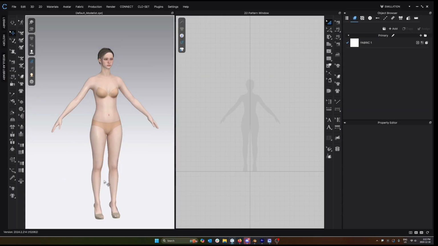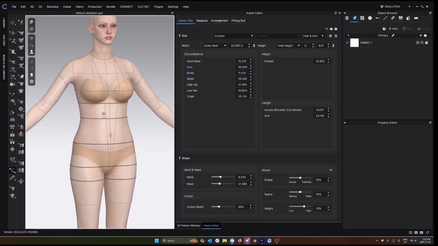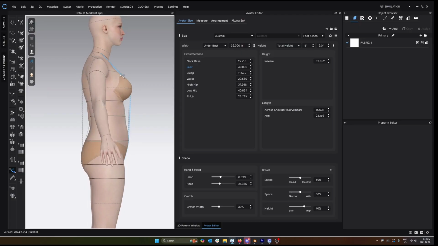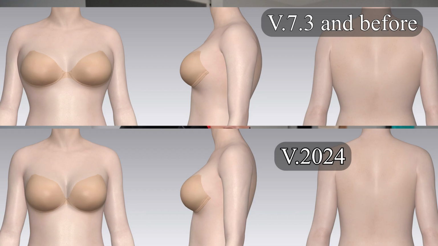This year, in V2024, Clo updated the avatar editor. So now when you apply an underbust measurement of 32 and a full bust measurement of 40, the difference is now applied to the cup size of the avatar and not to the back. And although I do think this is a massive improvement, it still doesn't allow us to modify the cup size independently to the rest of the body.